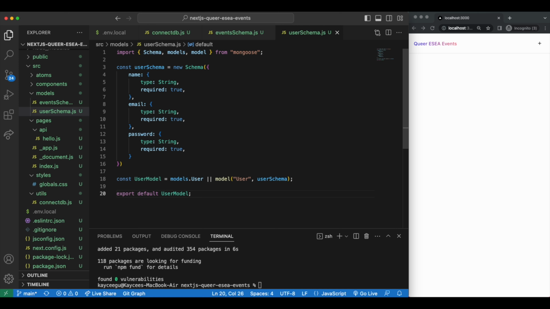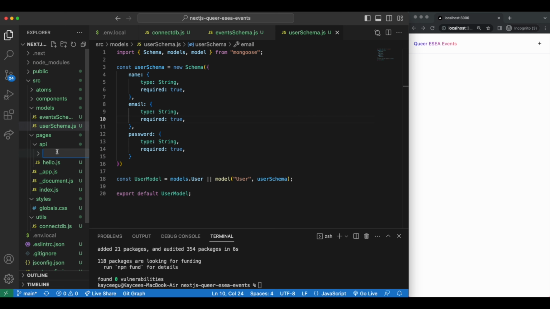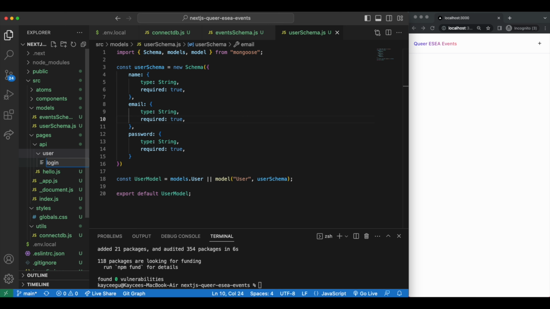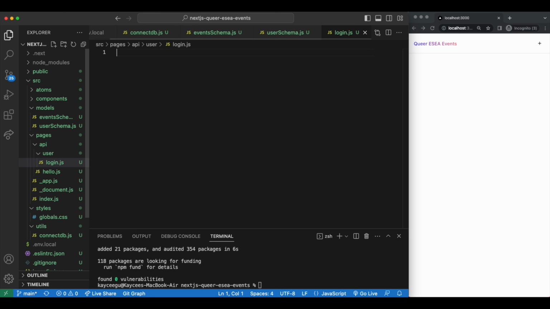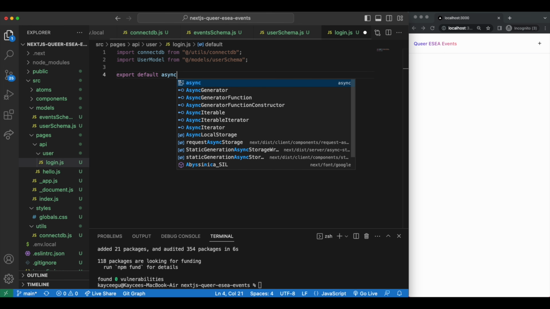Let's have a look at the backend login process. From the MongoDB setup, we can see that the lines are fairly blurred between our frontend and backend in a way. With our backend routes, this needs to be in one specific place, and that's within our API folder. Think about the API folder as our backend folder. So let's set up a user folder and have a login.js file here. We import connectdb and the user model first. Export default our login async function, which deals with the request and response.